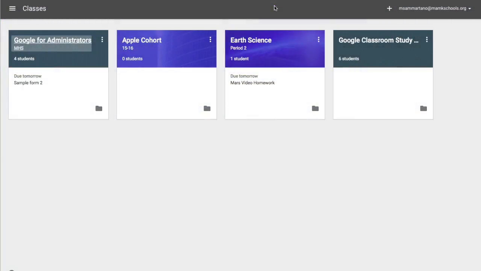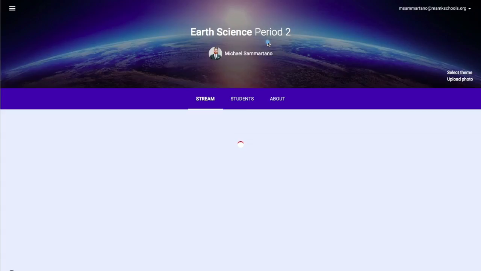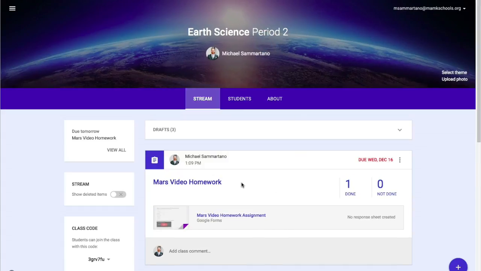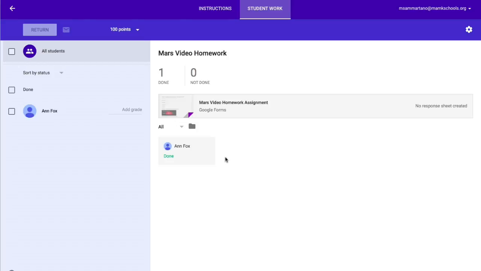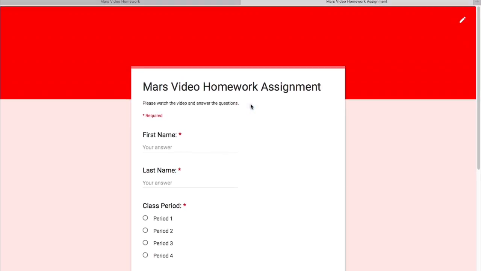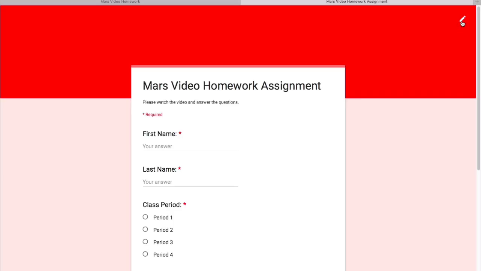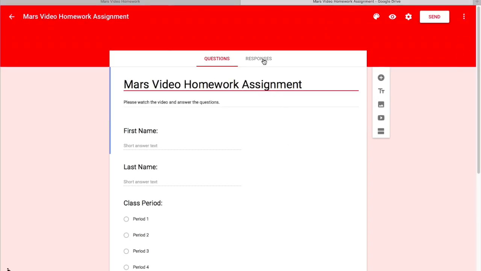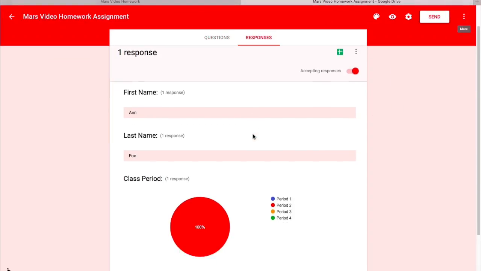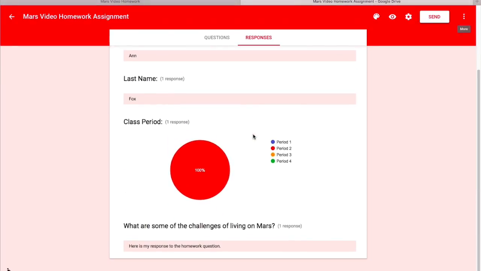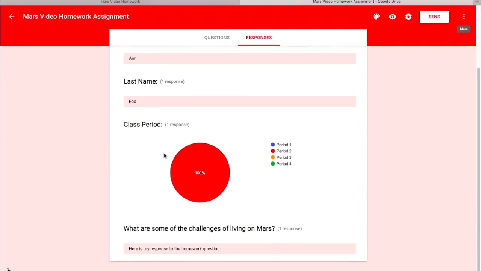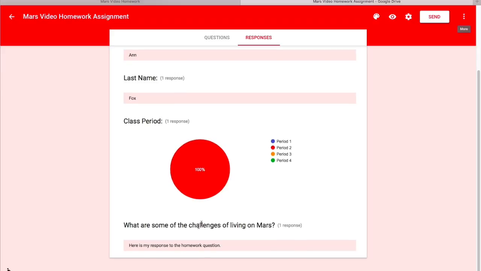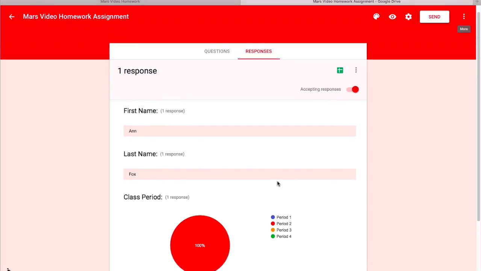So now I'm going to go back in as a teacher to see what that form submission looks like. Here's that assignment. Okay, and I can see that one student is done. And to see that work, I can actually tap on the form and it will take me out to the form. So I can see what the form looks like. And I can go into the edit view and responses, and I can see all the responses of my students. I can see Ann Fox, the period they submitted, and the response to the short answer question.